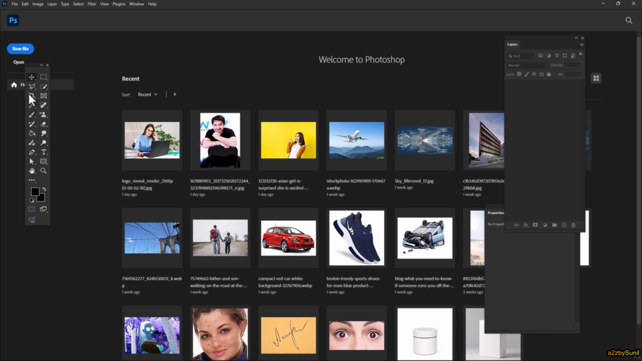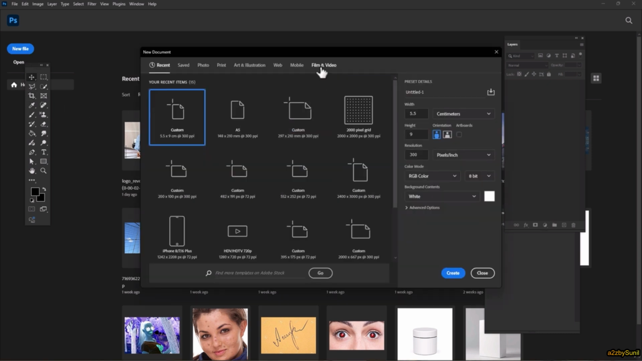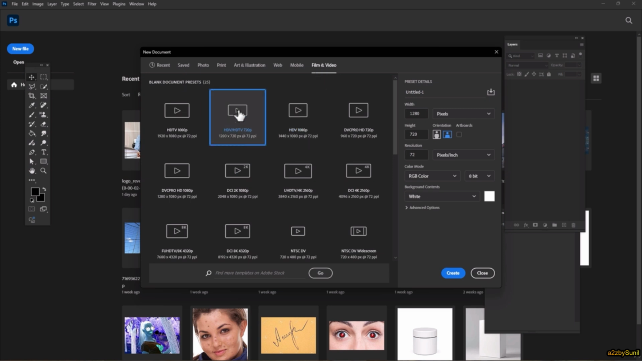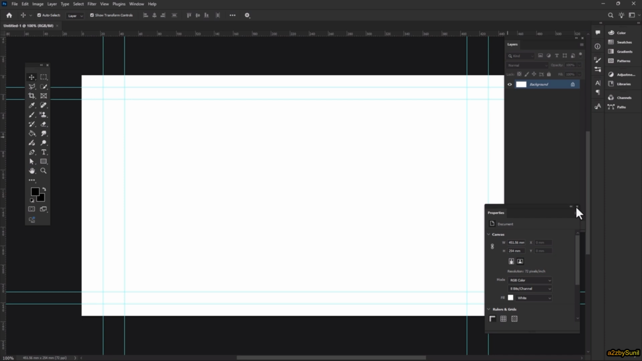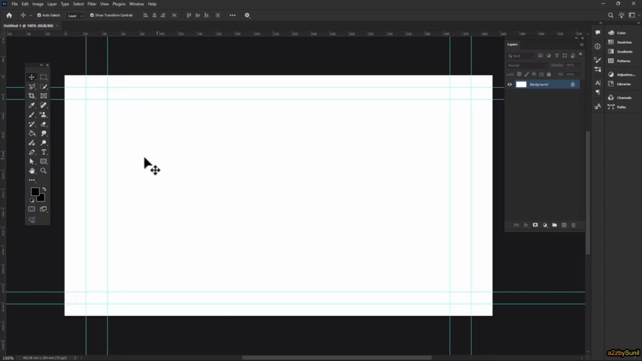So let's start. Create a new file and go to Film and Video, select HD and set the resolution to 72, set the color to RGB and write your animation name here. Click on Create, and now I need to show you how to create frame tween animation.